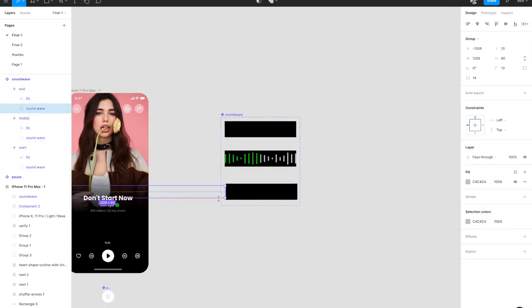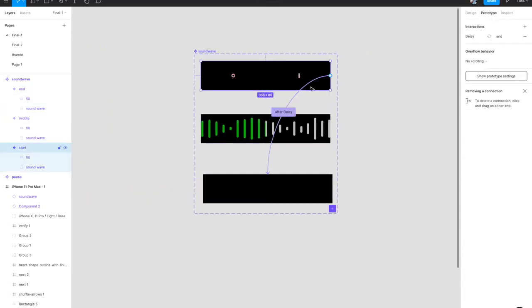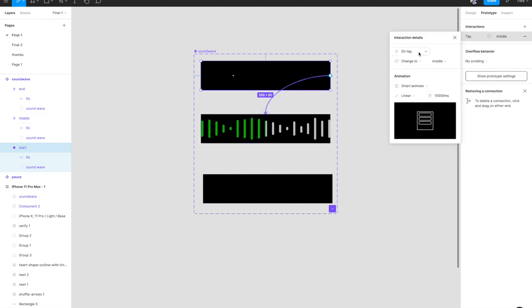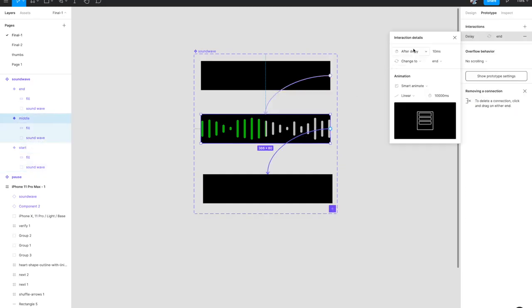Now we can reconnect this prototype. So I'll go to the prototype tab, and instead of linking to the delay third type, I'll remove this one. I'll select the first one and connect it to the middle one. So instead of on tap, we can do after delay 10 milliseconds, the way we did before. Smart animate, linear, 10,000 milliseconds. Perfect. And from here, after delay 10 seconds to the end, linear, smart animate, 10,000 milliseconds.